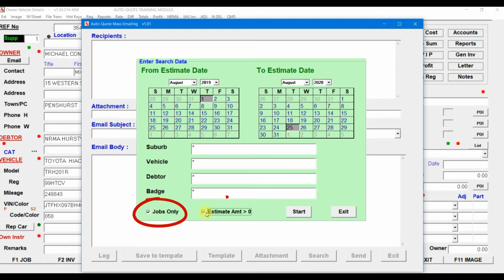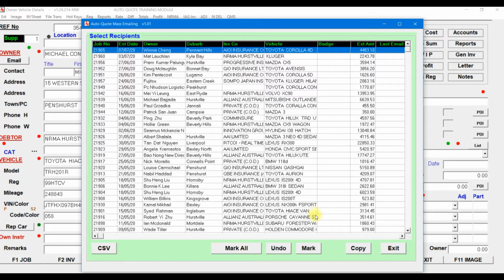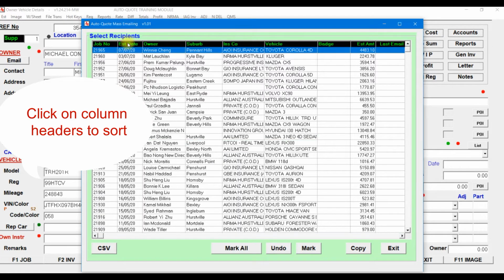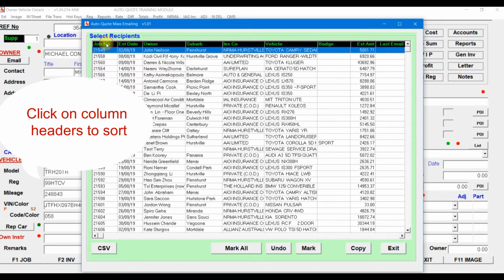Tick Jobs Only to include estimates with a job number only. Click Estimate Amount less than 0 to exclude estimates with a 0 estimate total. Start will bring up a list of potential recipients. Please note that only customers with an email address under Owner will show up in this list.